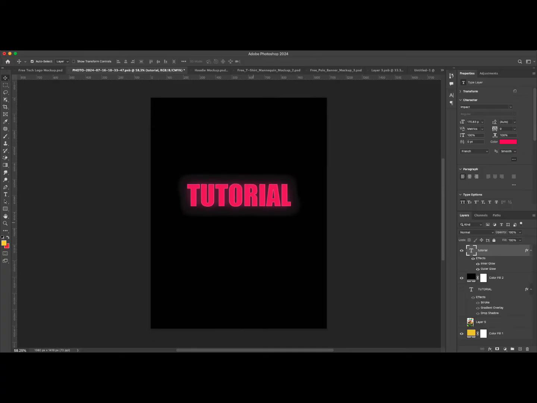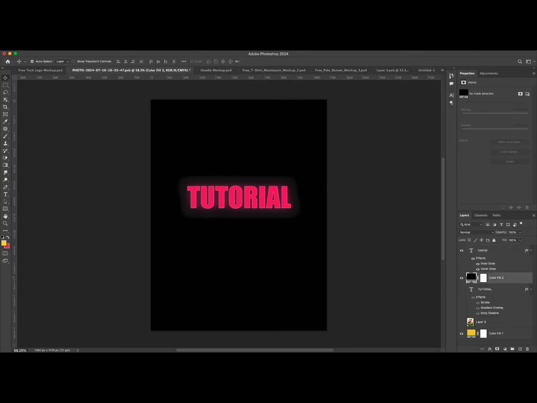Now if you want to make it really glowing, what you need to do is add the glow behind it. You can add this same color behind it. So I'm going to click here on the background, because this is my background, the black that you're seeing here. I'm going to click there.